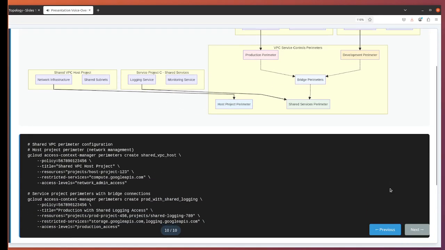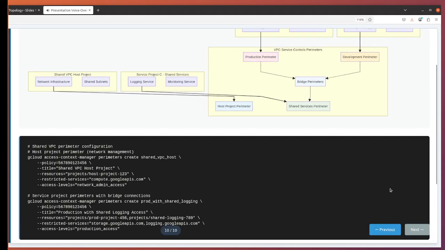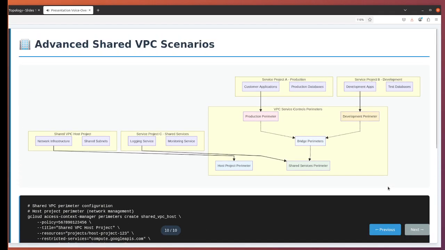In a shared VPC setup, you typically have a host project that contains the network infrastructure, such as VPCs, subnets, and firewalls, and multiple service projects that contain applications and data. VPC service controls perimeters need to be designed to respect this architecture while providing appropriate security boundaries.